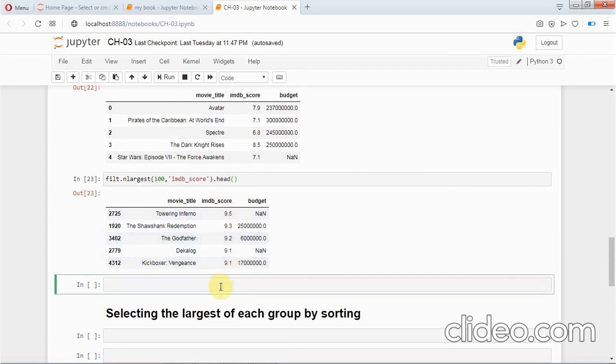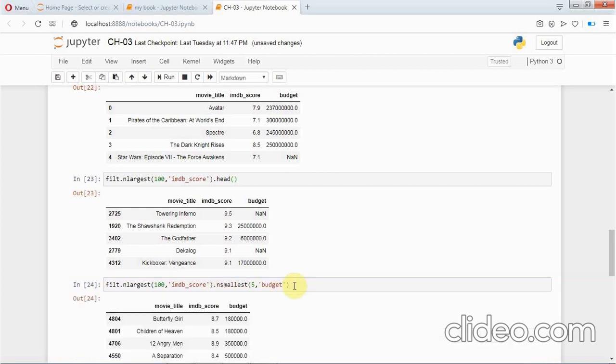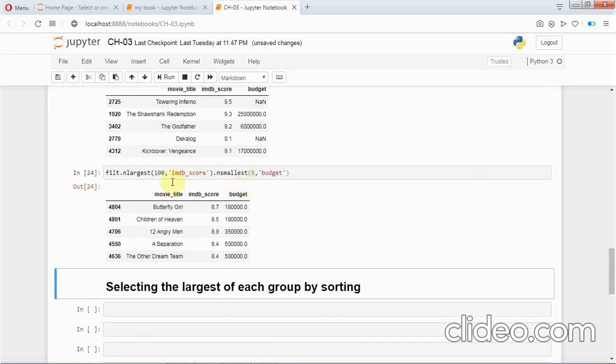Now if we want the movies with the highest IMDb score and lowest budget, 5 movies out of 100, we'll write filled dot nlargest 100 comma IMDb scores dot nsmallest 5 movies with lowest budget. So here we get the results for IMDb scores highest, that is 8.7, 8.5 and budget 180,000, 180 and 350,000.